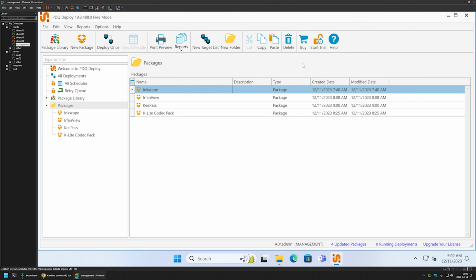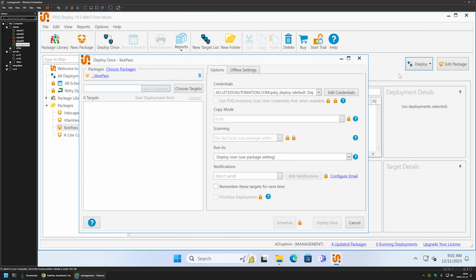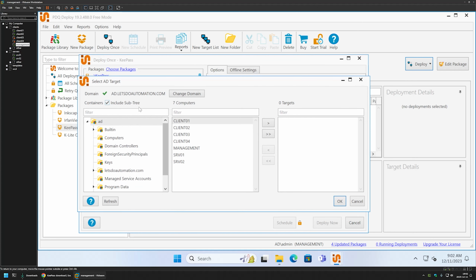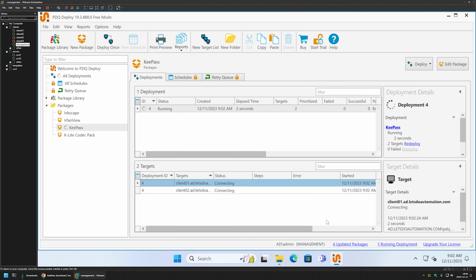And now I'll be deploying the package to a few of my clients, so I will select the package here, then I will click on Deploy, Deploy once. Then I will select my targets by clicking on Choose Targets, Active Directory, and selecting Computers. Here I will select client 01 and client 02. Then I will click on the button right here. The targets appeared in this window. I will click OK and deploy now. And now we need to wait a bit.